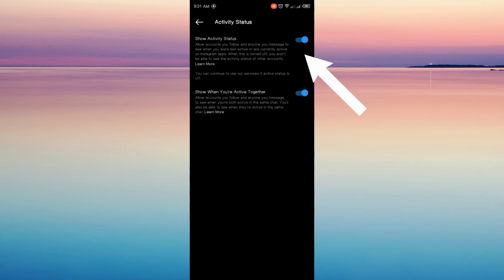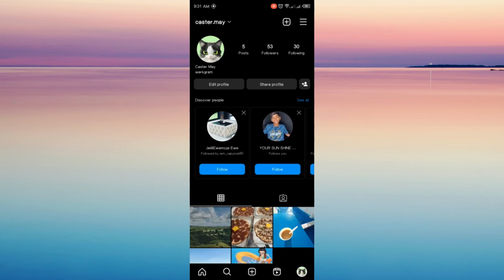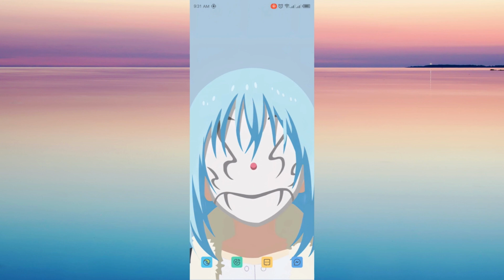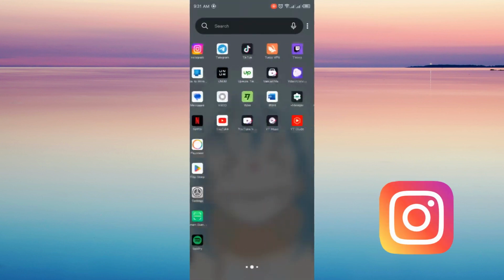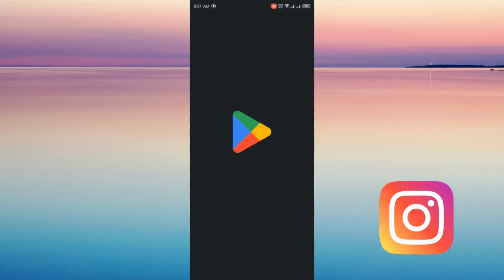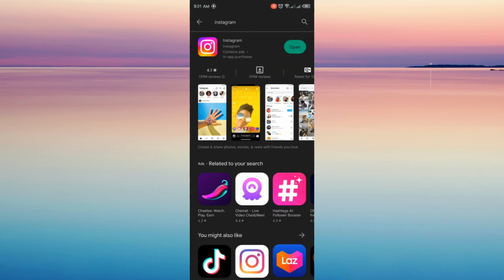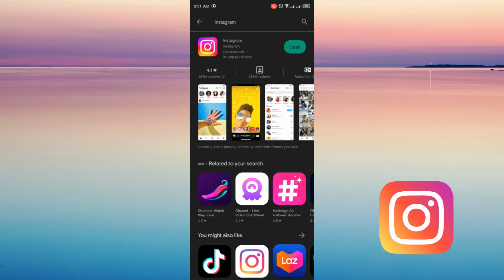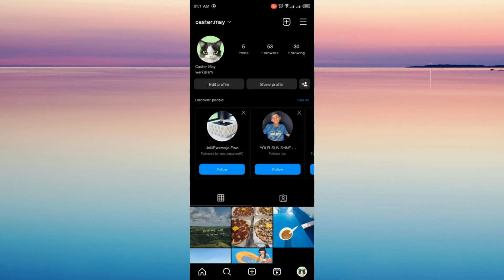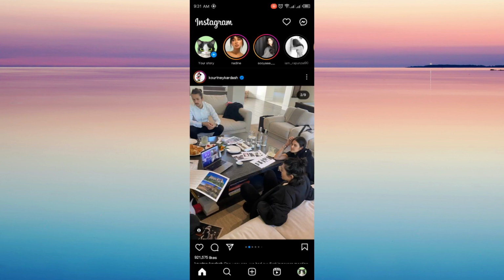So if this method did not help you, try this another one. Go to your Play Store and then search for Instagram. And if there is an update for the app, just click update because most likely Instagram Notes feature is for the updated Instagram apps. Once updated, click open and go back to your direct messages and see if the Instagram Notes feature is now available.